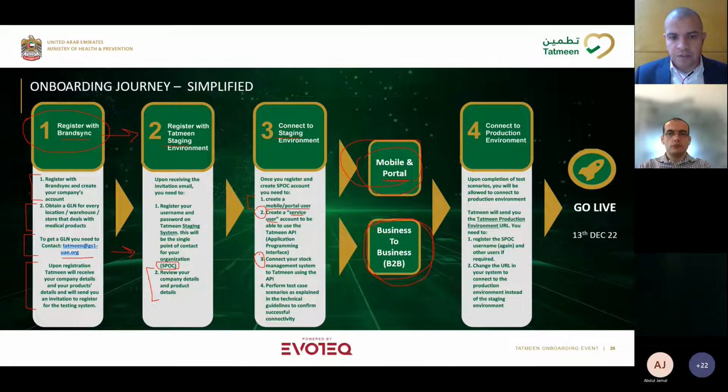And then they need to carry out a number of test cases to make sure that the integration is working fine. For this purpose, we have published a Word document that shows these test cases. You carry them out, you populate the results of the test cases, and you send it back to us. Now, by finishing step 3 and doing the integration, you are fully onboarded on the staging environment.